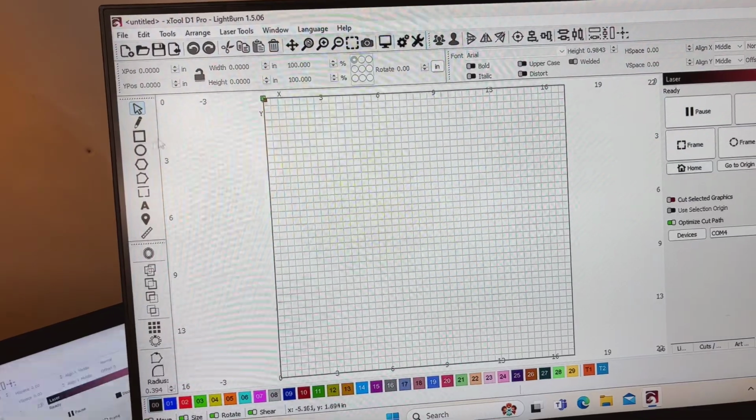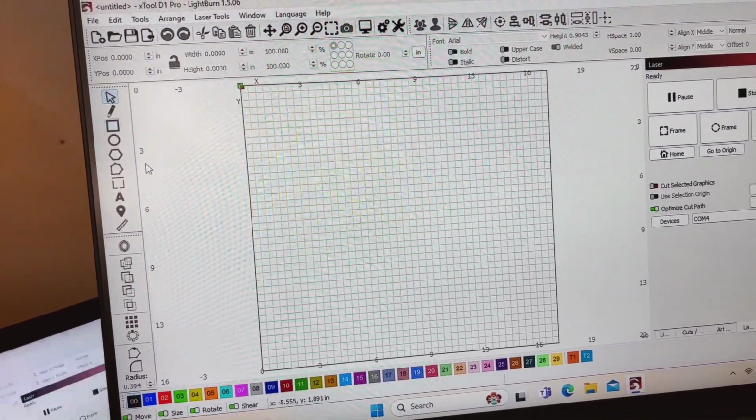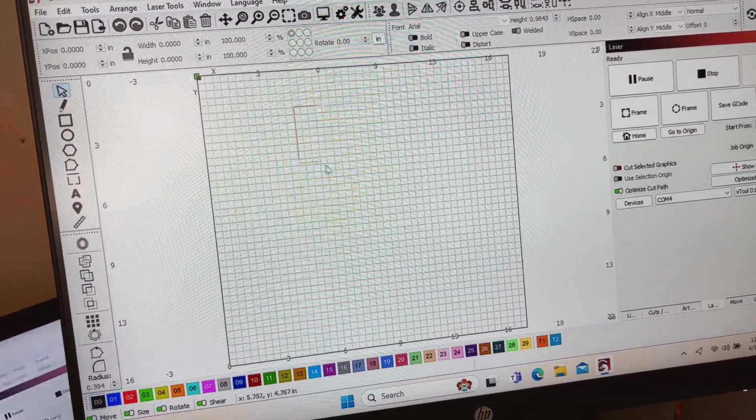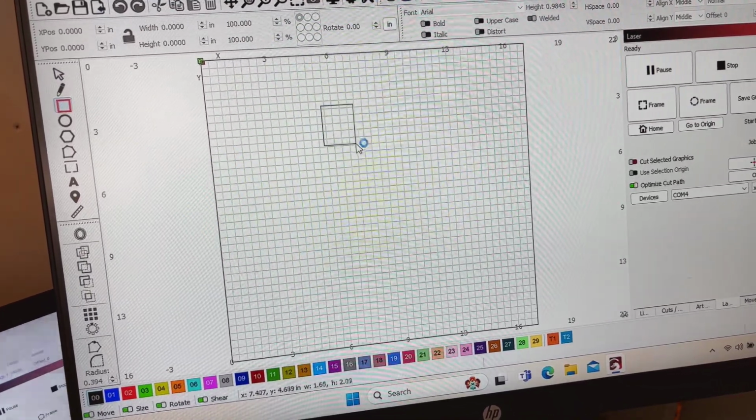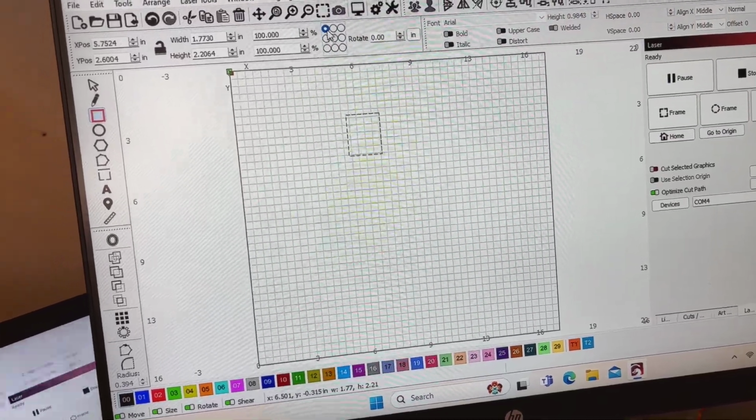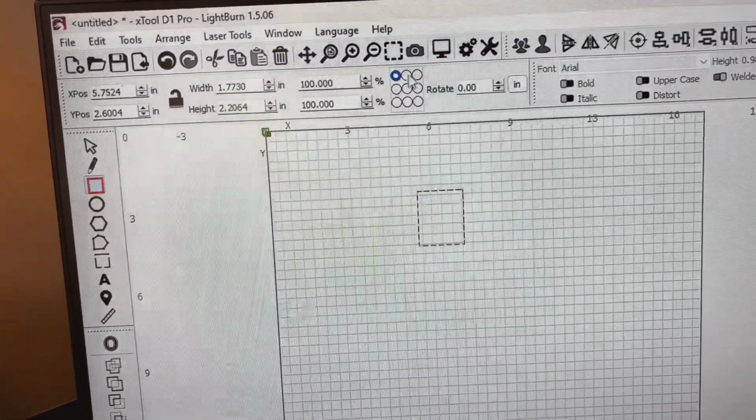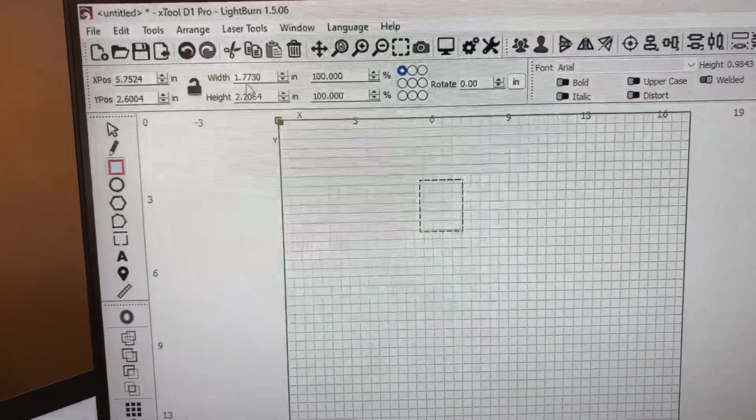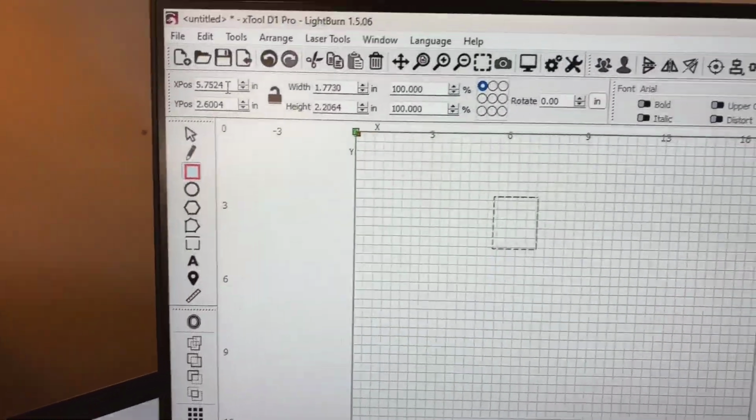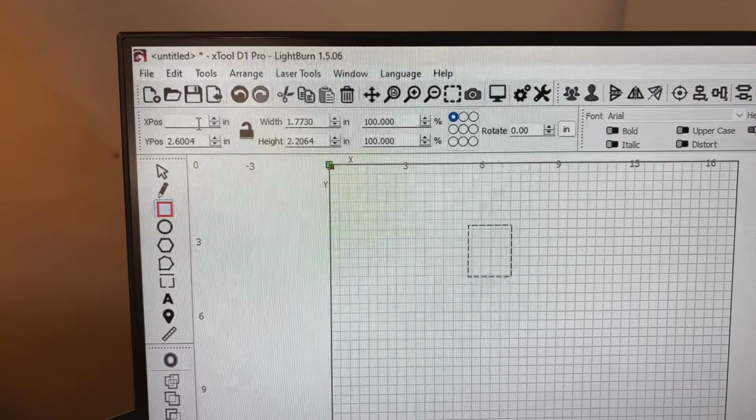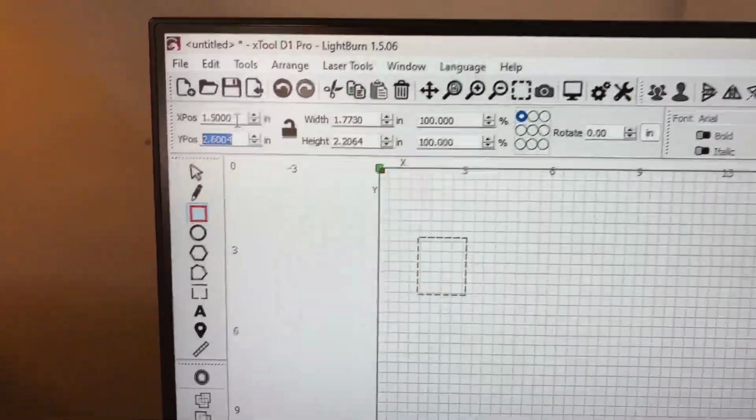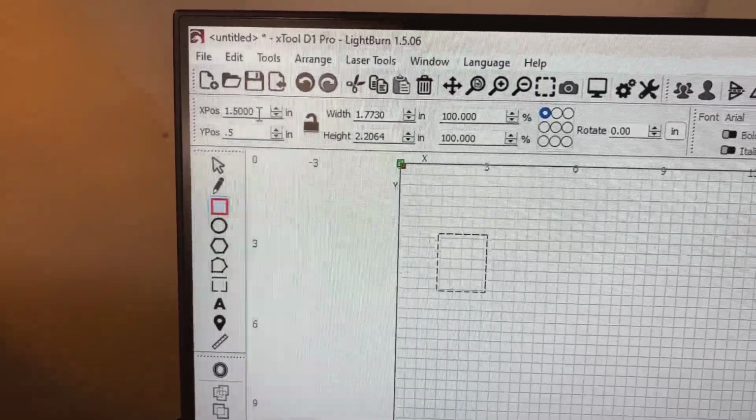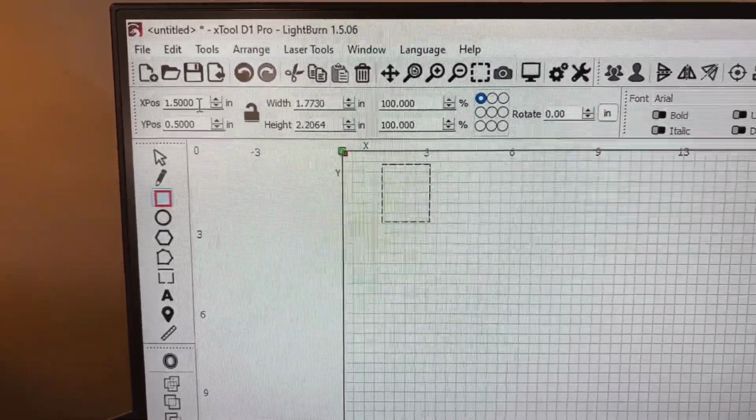Now if I come over here and draw a square, doing this one-handed while holding, there we go. Now, I've got the top corner selected right there. Okay, so if I go here to my XY position and put this at 1.5 and 0.5, okay, see it just moved that square up to that corner.